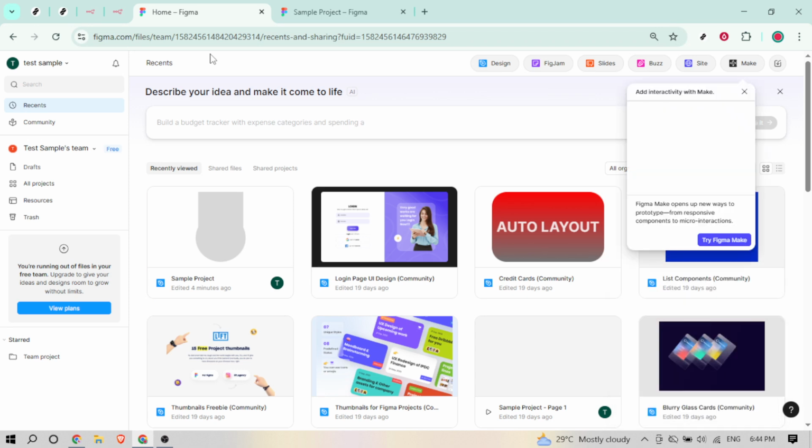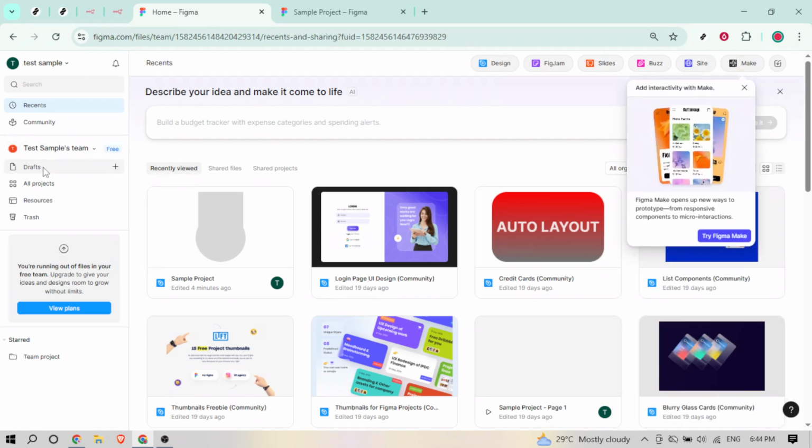On the left side of the screen, click All Projects. This view organizes your files so you can quickly jump into the right place. If you don't see it, expand the left sidebar. It may be tucked away on smaller screens.